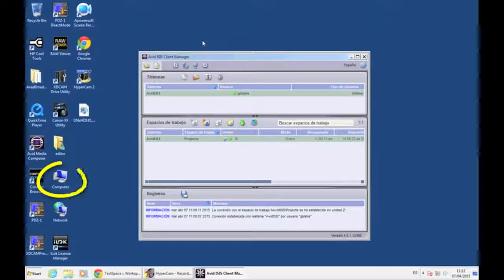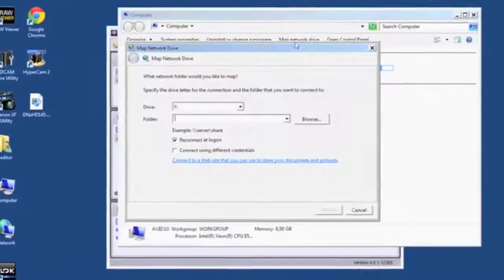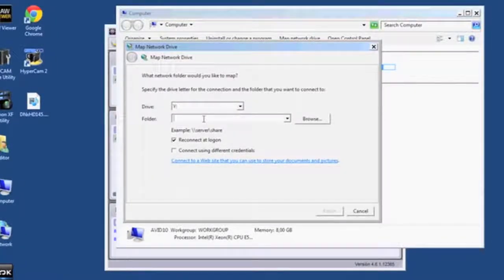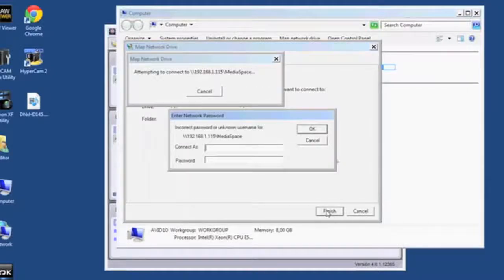Once back in Windows, double-click on the My Computer icon. That'll show you the drives in the system. Click on Map Network Drives, and then Control-V to paste in the string. Also click on Connect using different credentials, then click Finish.